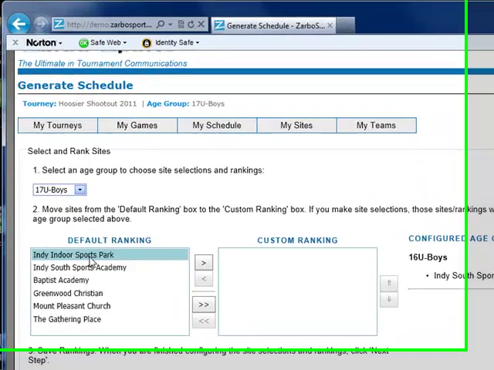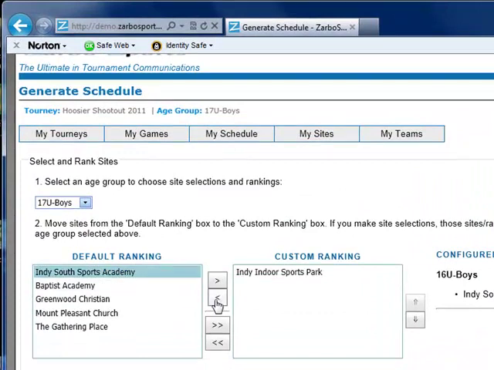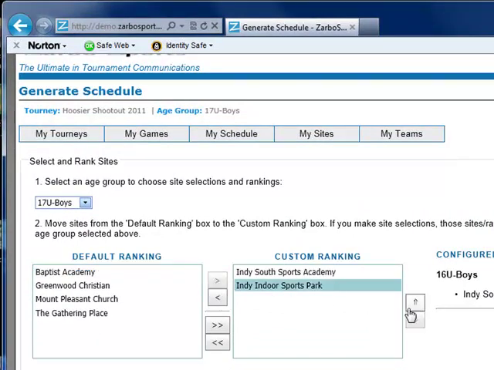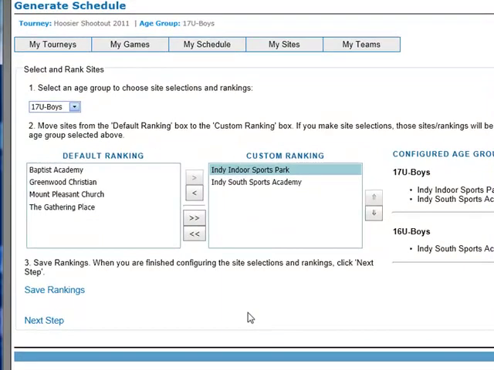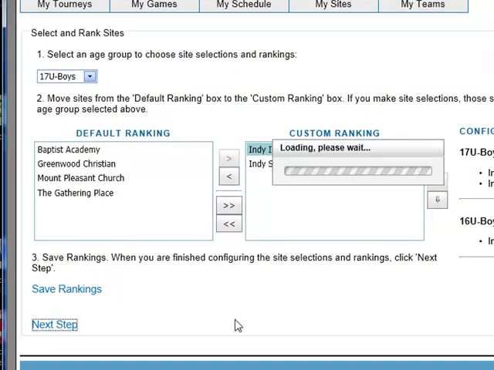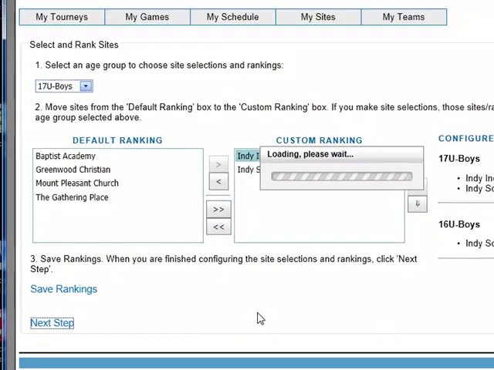If I want to select multiple sites, I can choose several different sites and then move them and rank them accordingly. I click save, and again, those sites are configured for that age group. If I'm done with my age group site configuration, I click next, and I'll move on to where I can then delete game slots.